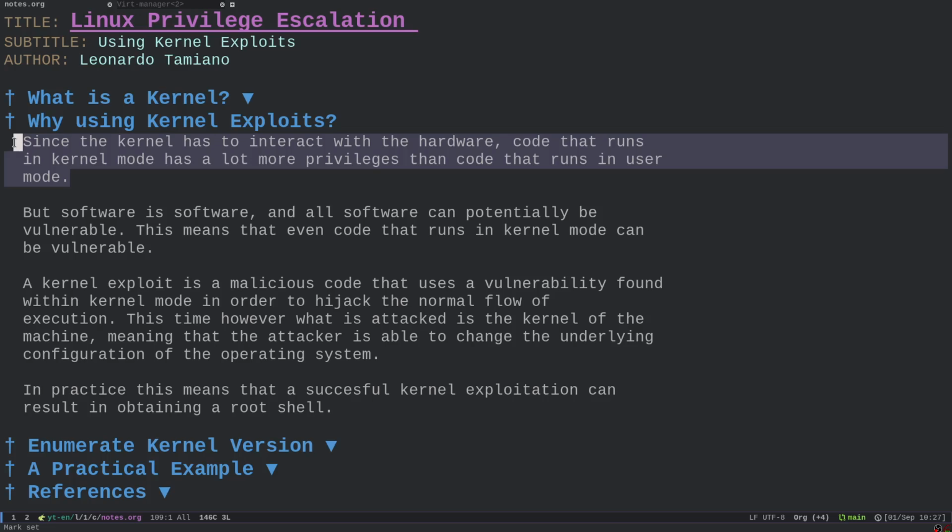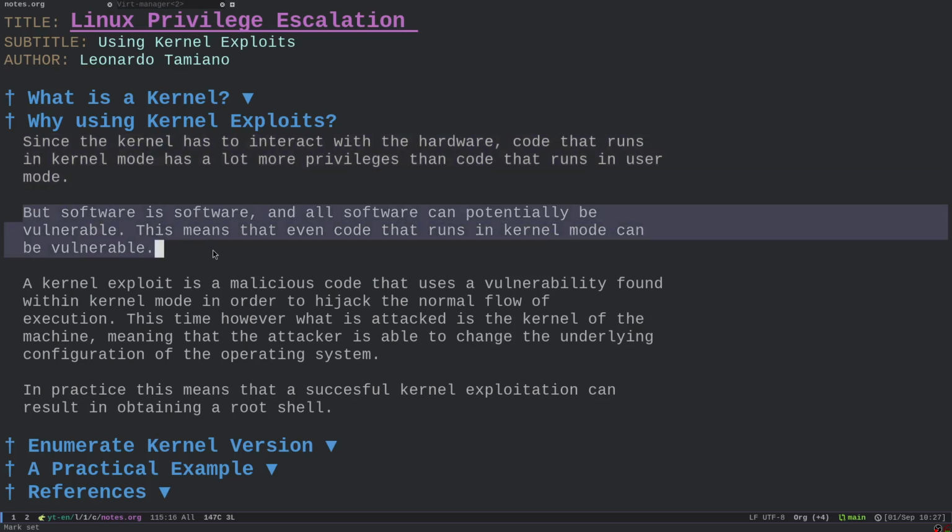Therefore, it has to have root privileges, administrator privileges. But remember that the kernel is written in software. Software is software, and all software can potentially be vulnerable. I mean, even hardware can be vulnerable. However, to exploit hardware, you need a different set of assumptions. To exploit software instead is much more feasible.